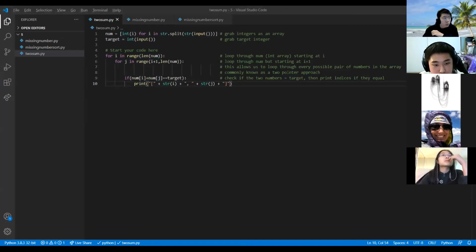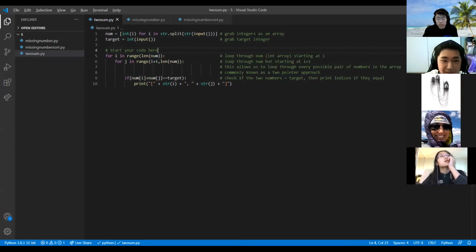Basically, the top is just the input stuff. So we grab the integers as an array, grab the target integer, and this is where we start our code. So we know we need to find two integers that make up target. One of the most efficient ways to do it is simply to loop through every possible pair of numbers in that array. So to loop through every possible pair, we're going to have two for loops.